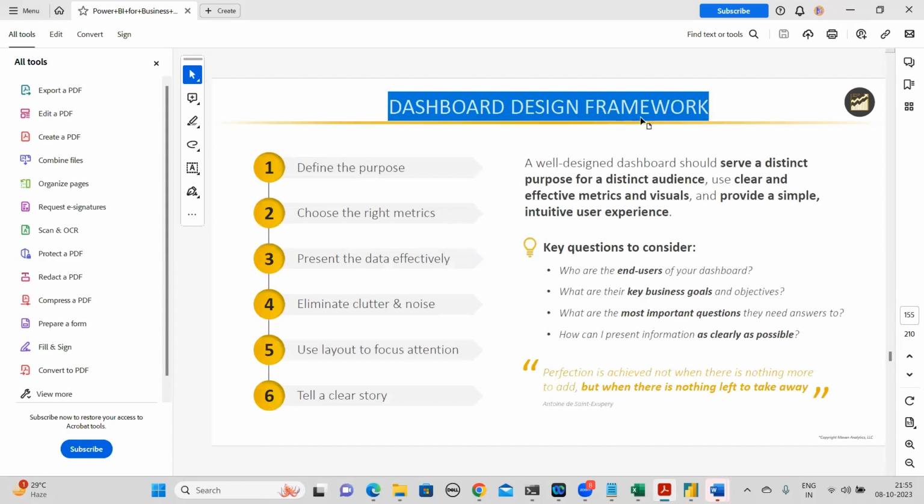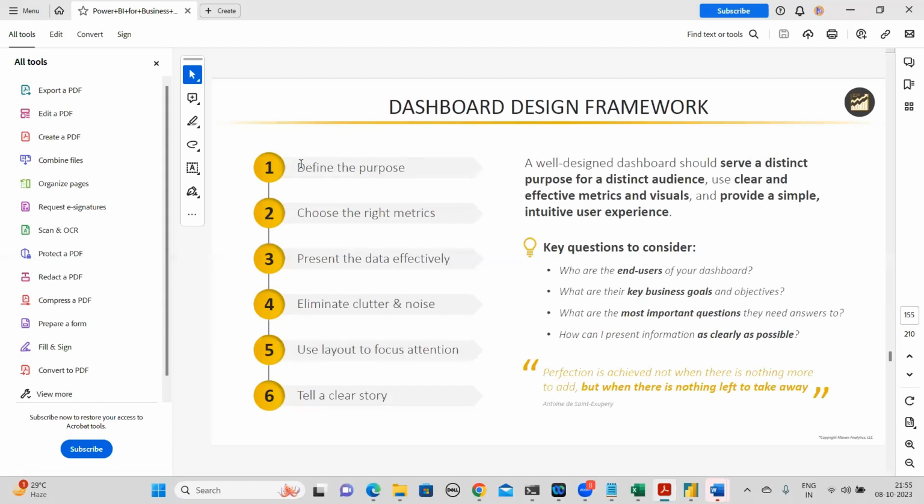And dashboard design framework: define the purpose for what you need, choose the right metrics, that means measures, what are the measures I want, and present the data effectively, right? That means what data I want to show so that it can be effectively shown and utilized to grow my business, right? Eliminate the clutter and the noise. That means I don't want to show the keys involved. I just want to show the total count, the total amount, right? Those kinds of things. For that, we need to understand this design first.